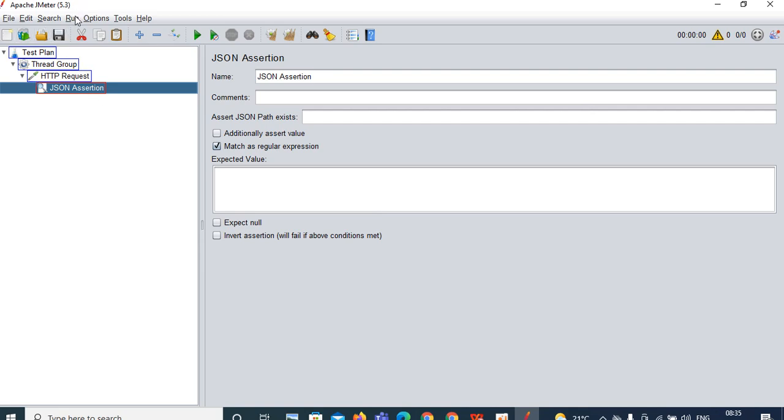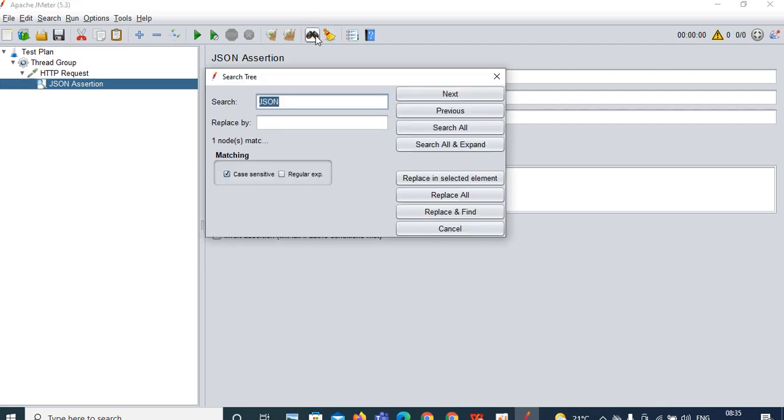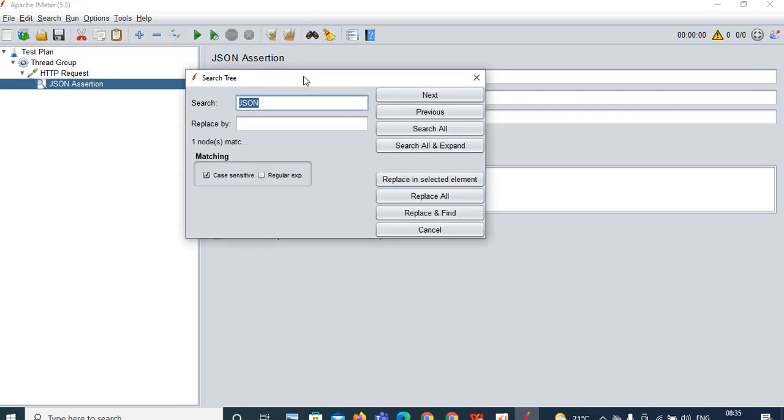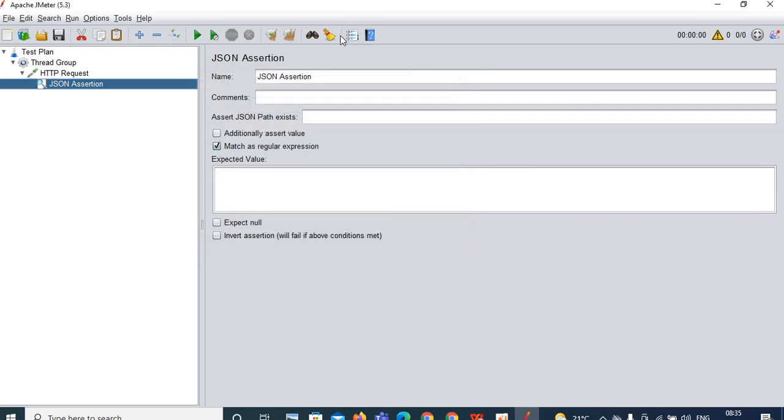What you can do is go to search and click on Reset Search. Click on the reset search, that's all. See, all the boxes went from here. And here you can see shortcuts, the binocular symbol. This is the search shortcut, and this is what we call reset search.